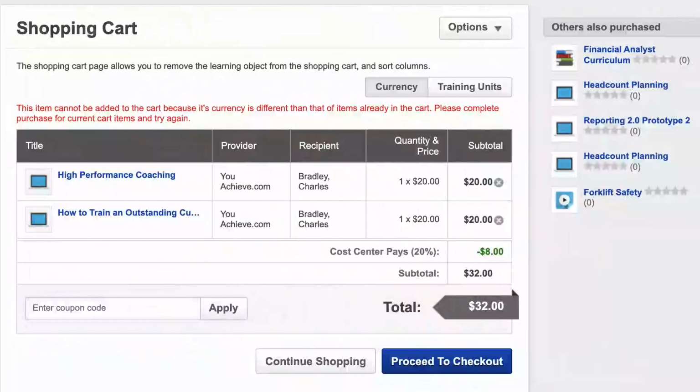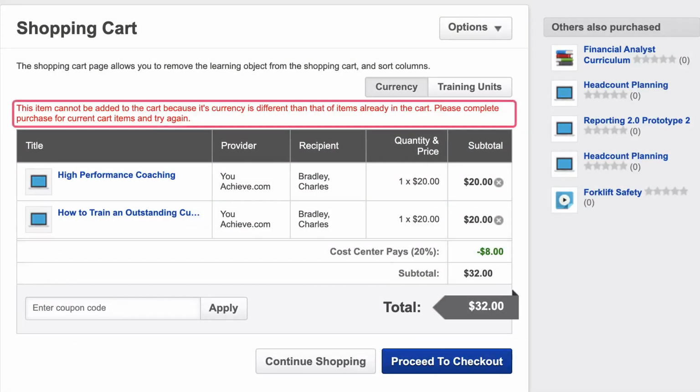This setting impacts users who add more than one item to the shopping cart. If items are in different currencies, the currency override must be enabled for each learning object. Otherwise, the user must place two separate orders.